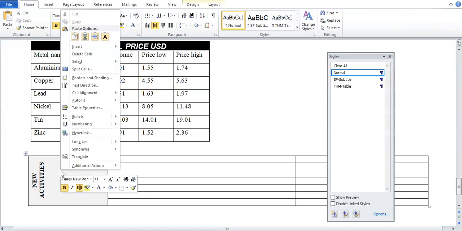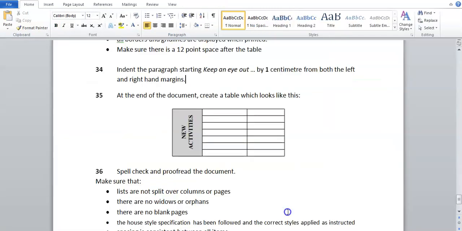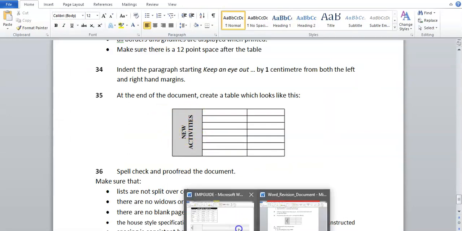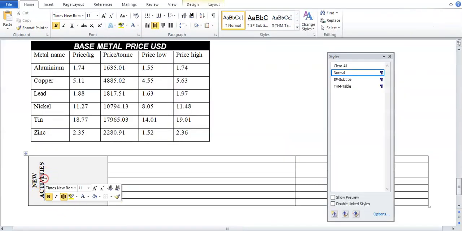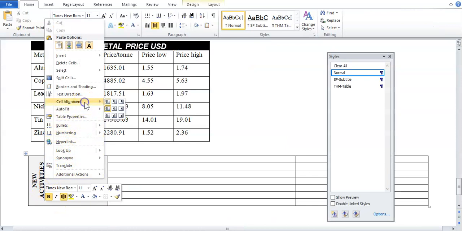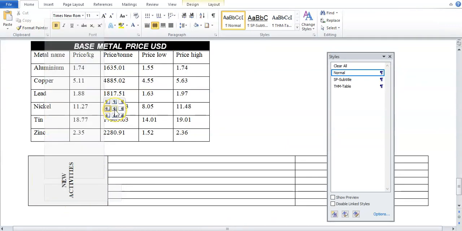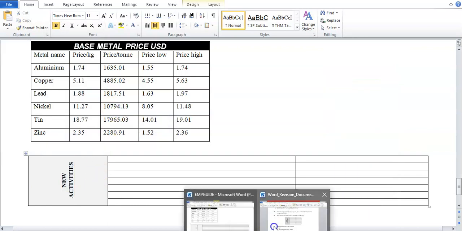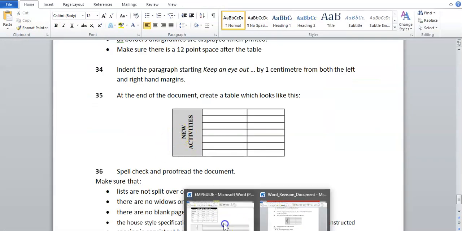And let's right click again and go to cell alignment. If we look at this picture, it's in the center of the cell. So I'm going to right click, cell alignment, and we're going to put it in the center of the cell. And now we just look. Does it look sort of similar?